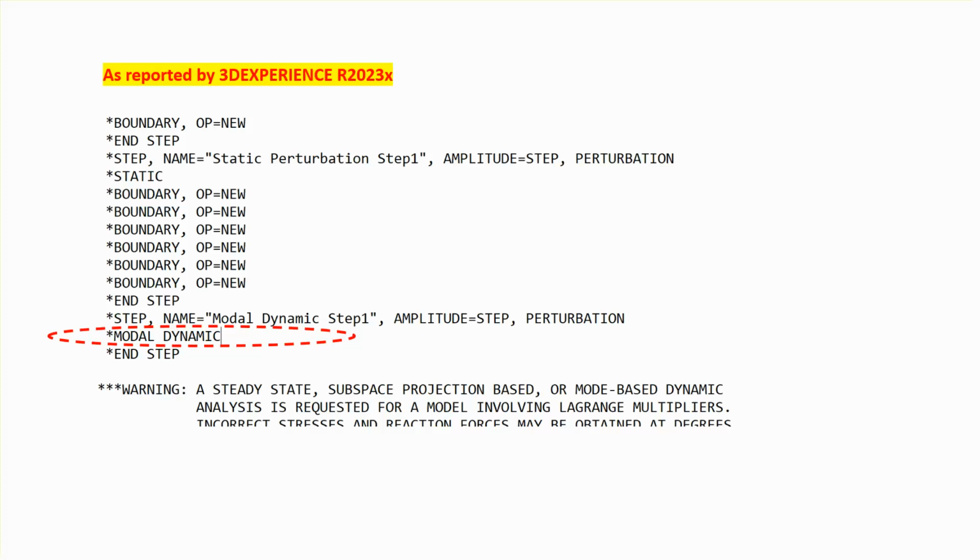As a matter of fact, when I ran it with 0 initial displacement, meaning default, it didn't do anything, or I specified that the perturbation step, static perturbation step, with an initial translation of 0.1 meter. That 0.1 meter had absolutely no bearing on the modal dynamics step, and it is not possible to apply non-zero translation in the modal dynamics directly. It won't let you do that.